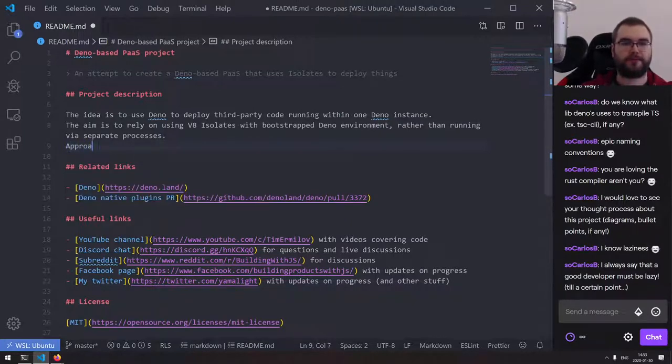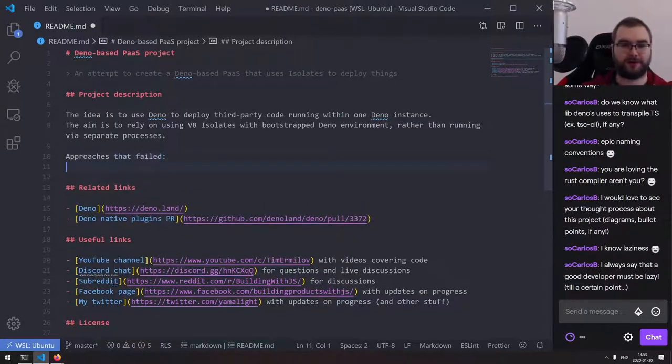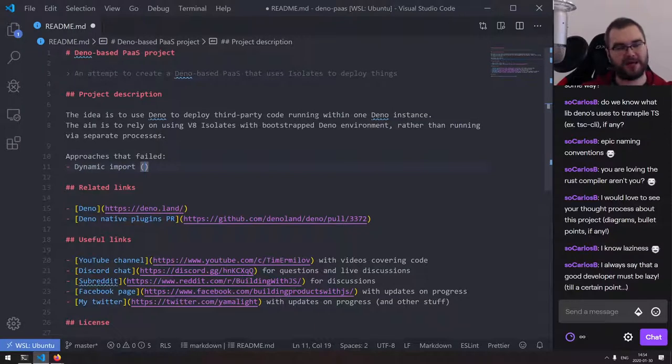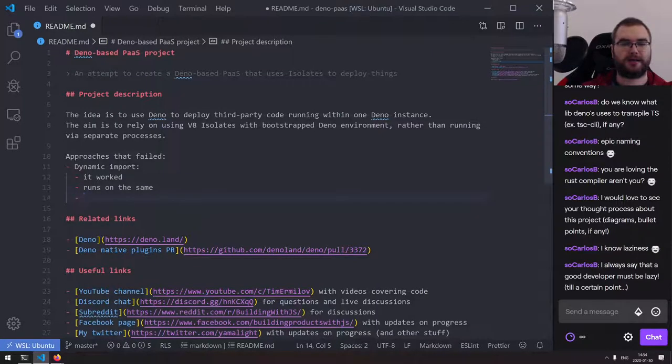Now, approaches that fail, let's call it this way. One, dynamic import. We tried at the very beginning of the video to do this via dynamic import. It worked, but it runs on the same environment, which means it shares global scope and cannot be controlled by the parent. So these are the downsides.